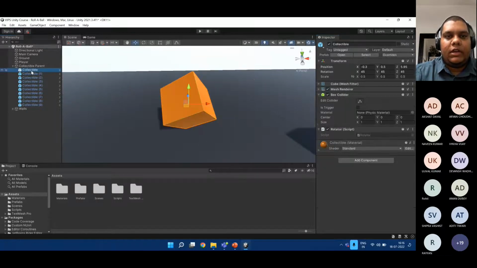Similarly, if we look at one of the collectibles and we turn off the mesh renderer, we can see that we have a cube outline, and here also we have a similar center and a size of its own. So this is basically what is used to detect and create physics collisions.